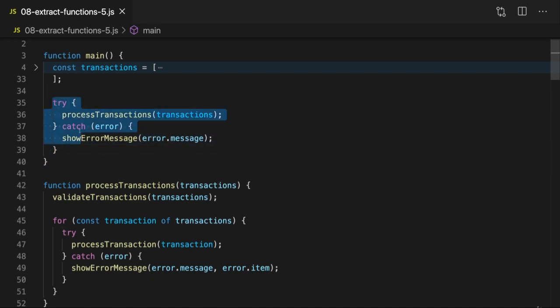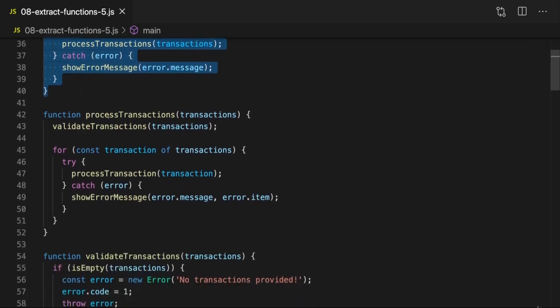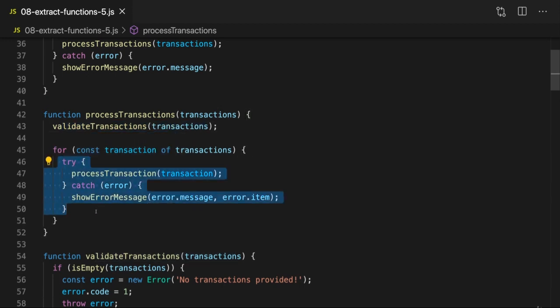We just have the try-catch block inside of this function. Of course, we do something in the try and in the catch case, but that's the entire idea behind try-catch. It's not about not doing anything in here, it's just about not doing anything in addition to this try-catch block, which is the case here. But for process transactions, it's different. Here we validate, then we have a for loop, and then in there we have try-catch. So here we are doing more than just error handling. We are also looping and validating.